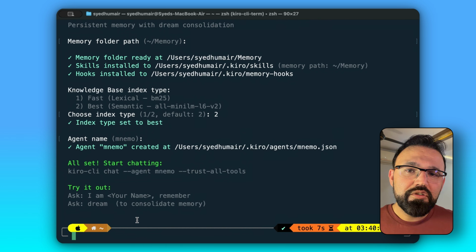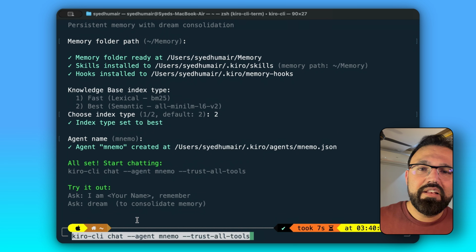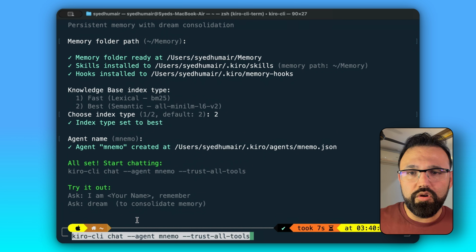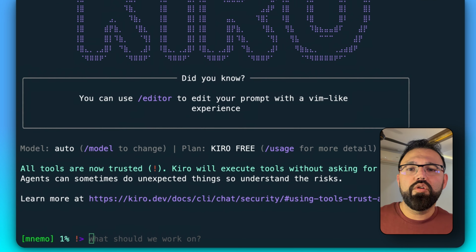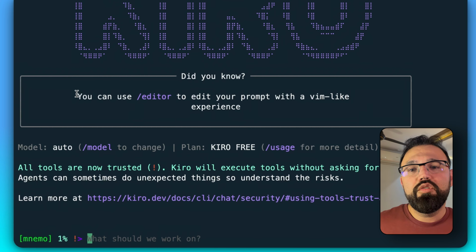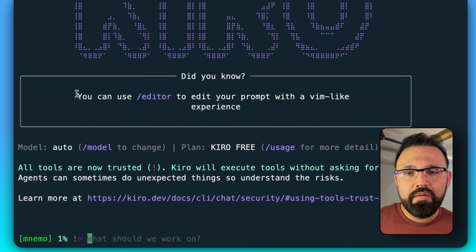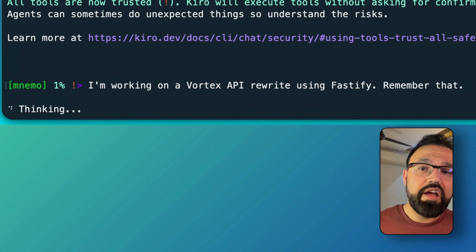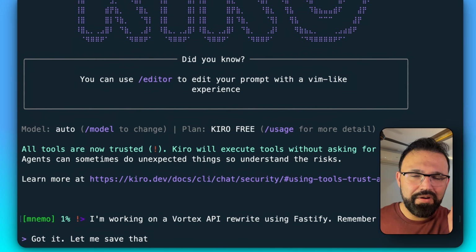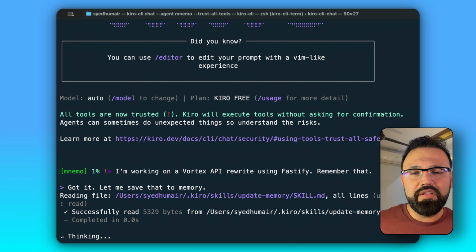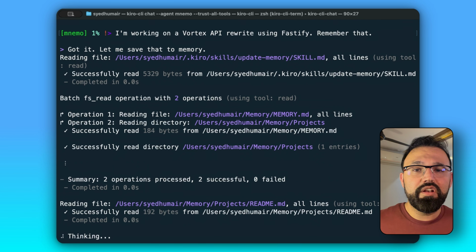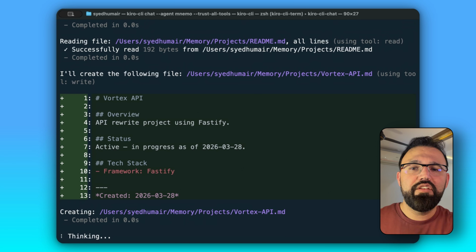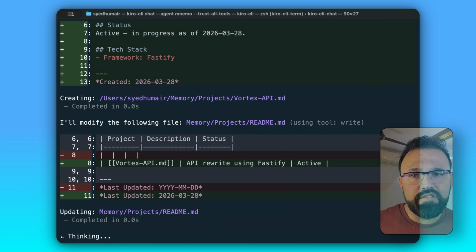And then you start the chat with Kiro CLI chat, specify the agent, and then it's optional to trust all tools or not. So now when you launch the Mnemo agent, behind the scenes, there's a hook. The agent spawn hook loads your Memory.md into the context automatically. Now let's test this. We'll tell the agent that I'm working on a Vortex API, rewriting using Fastify. Remember that. "Remember" is the keyword that triggers the update memory skill. The update memory skill saves this to project and Memory.md with timestamps and bidirectional links, and you can see what it's doing behind the scenes.